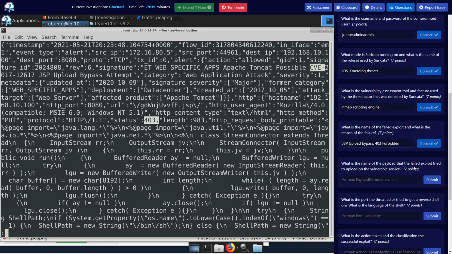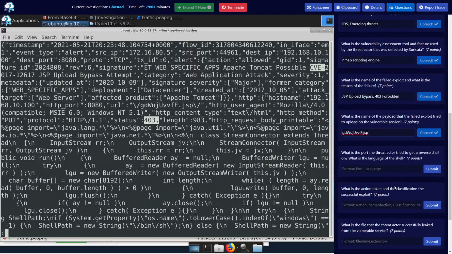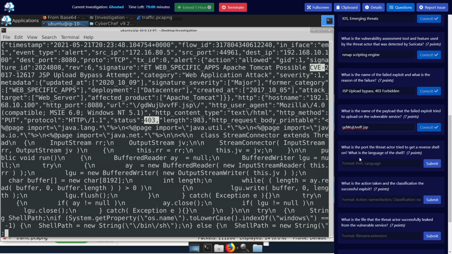What is the name of the payload of the failed exploit tried to upload to the vulnerable server? So once the payload and the extensions, we already had seen this. It's this one, and again, I can't copy out, so we'll just type it. So gdwujuvvff.jsp. If this wasn't in here, we know that the exploit is a JSP upload bypass, so we'd jump back out and search for .jsp and try to find it, because they likely would have named the upload with the correct file extension.